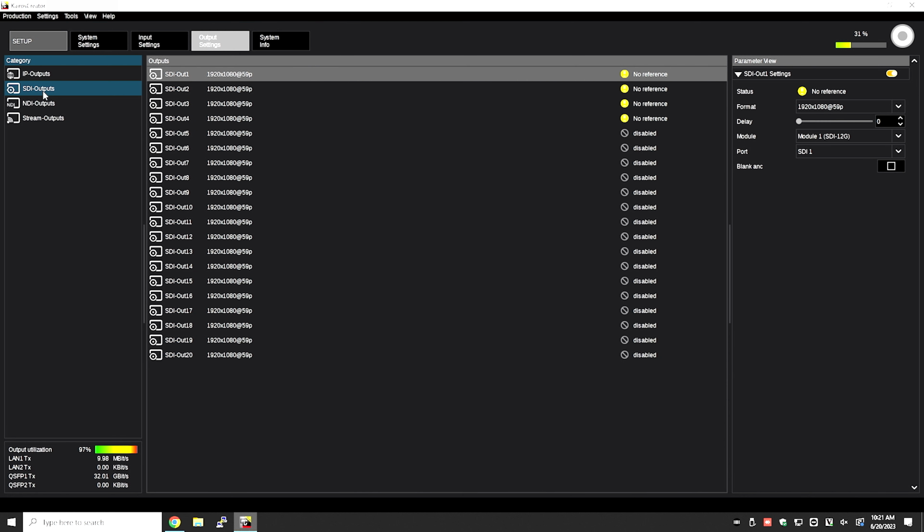For SDI and HDMI outputs, again, this is going to be very similar to the input side. Simply select the output that you want to manipulate, select the module and port from the drop-down menu.